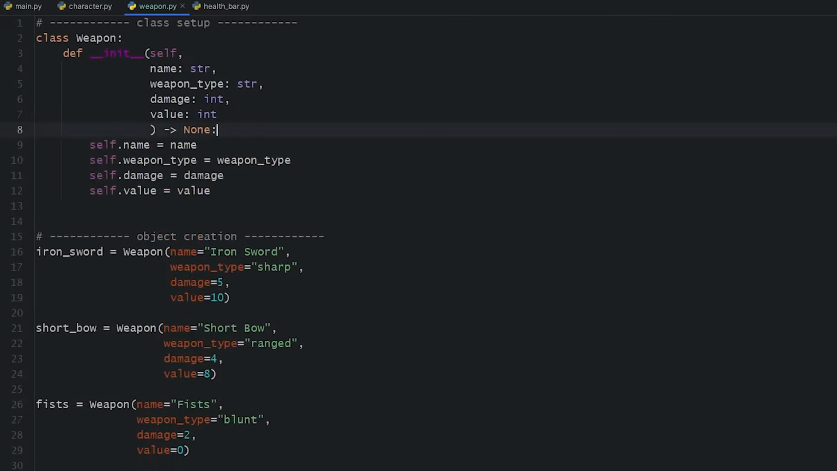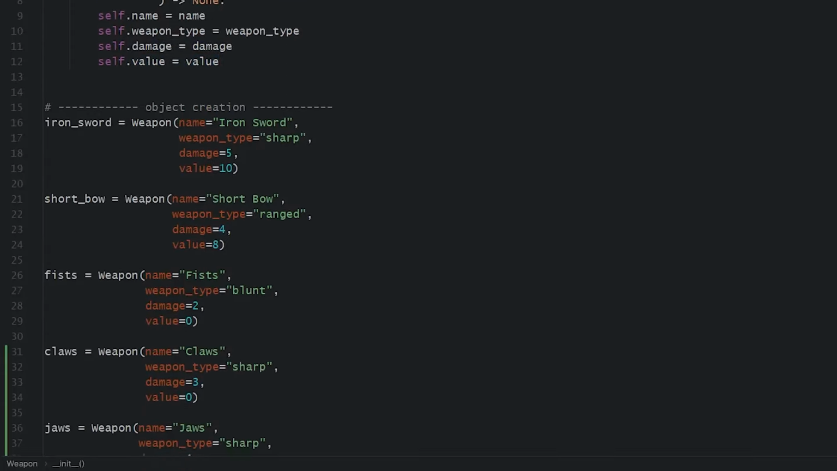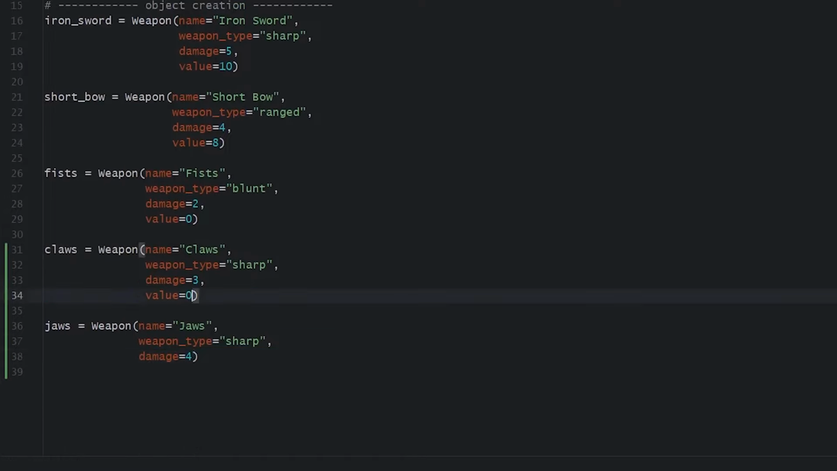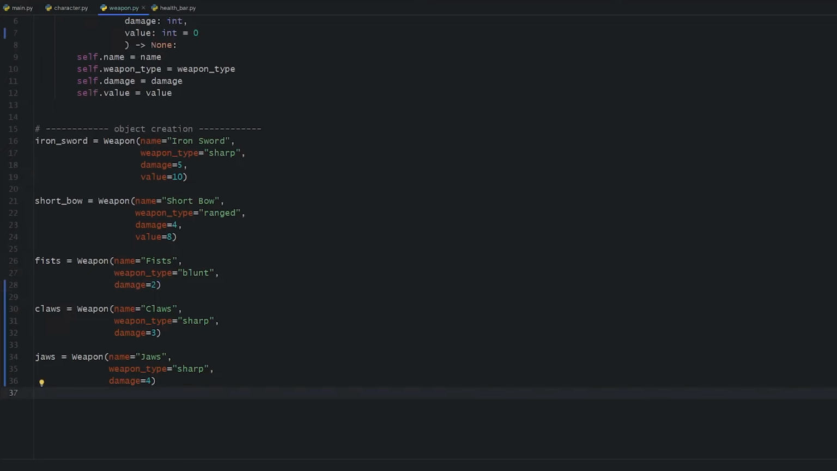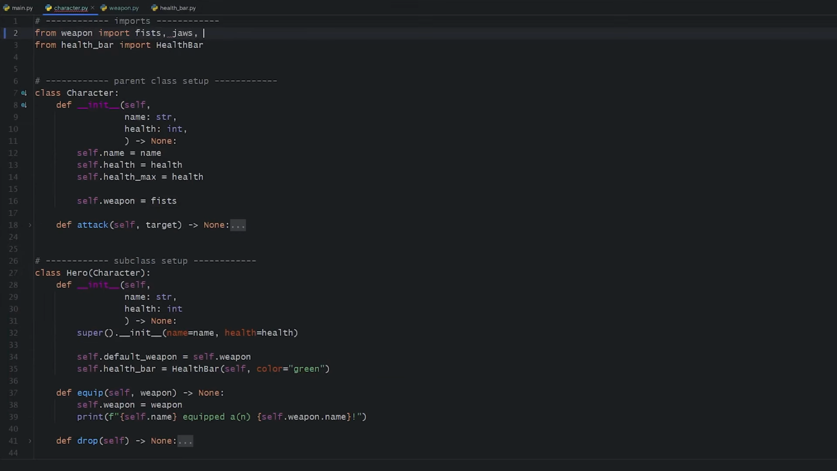All weapons have a value attribute, but we don't actually use it in this example. To type less, we can either remove it, or what's better, we can give it a default 0 value, so if the weapon has no value, we don't need to include it. Now that the weapons are ready, let's head to the character module and create a couple of enemies.